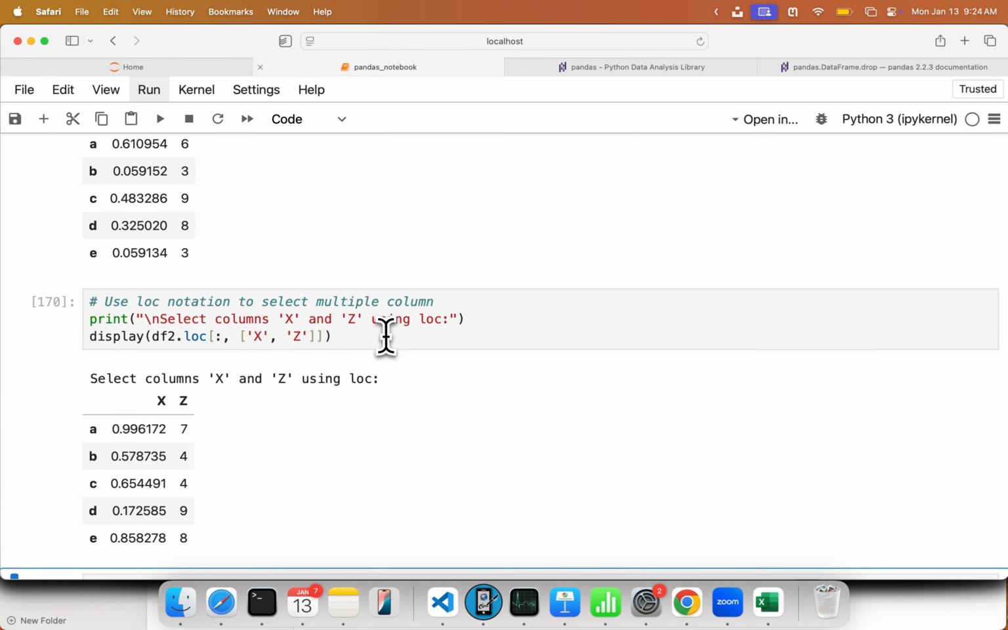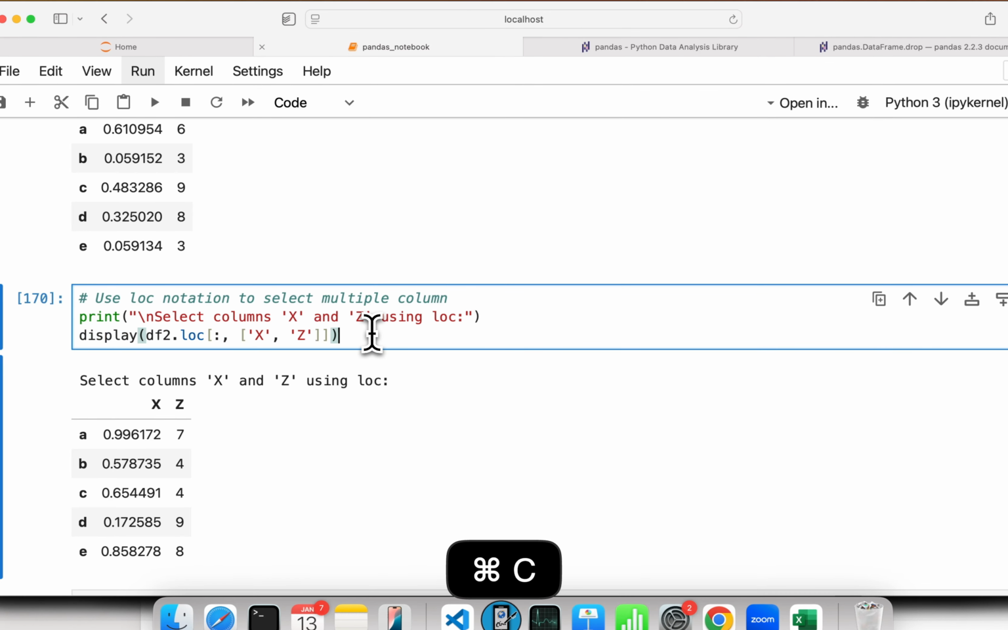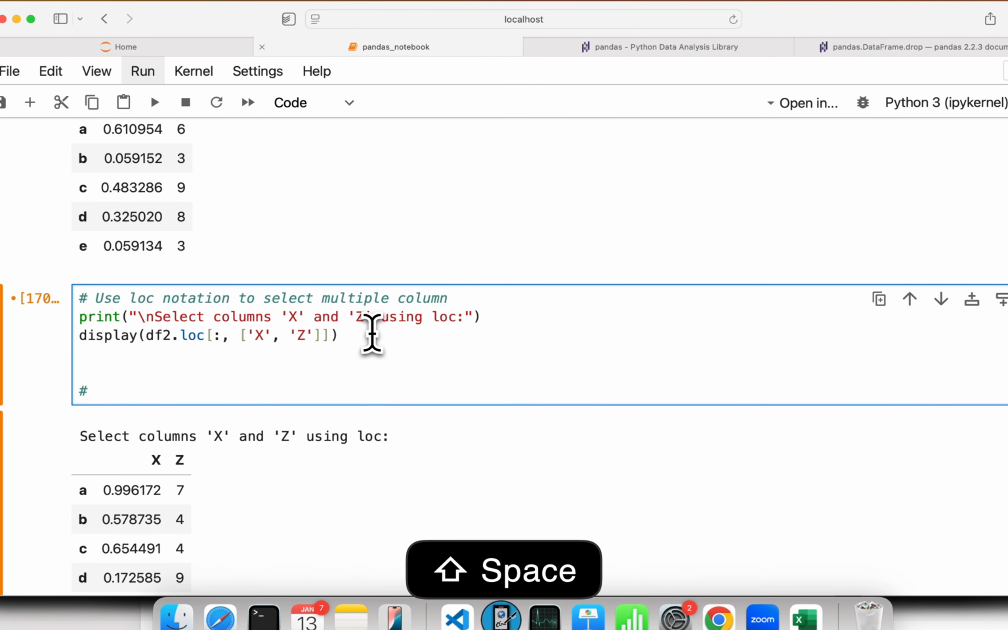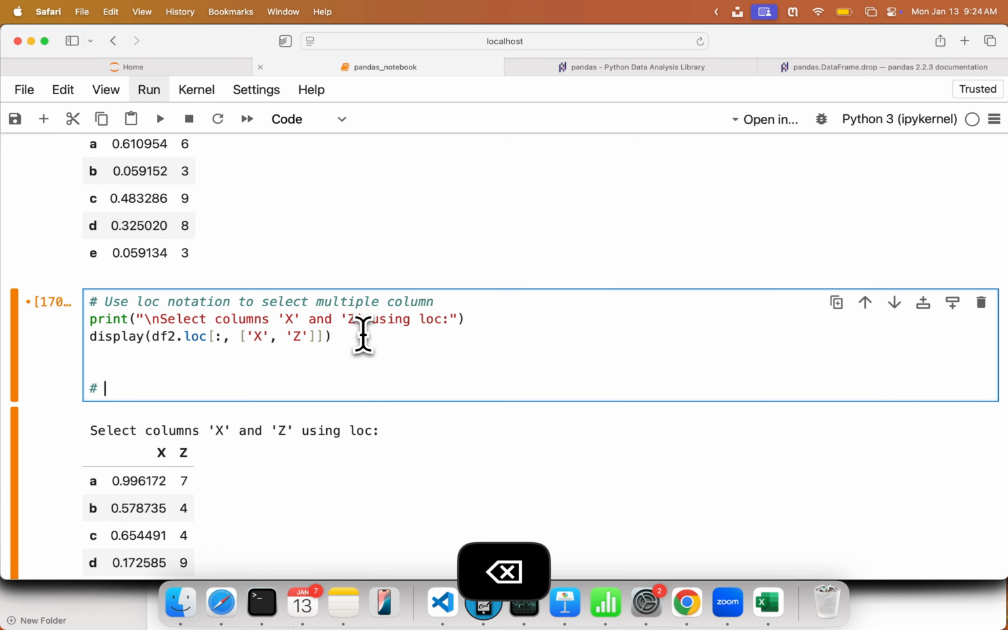Now you can combine all of these, and let's say you want to select rows B and D and columns X and Z.